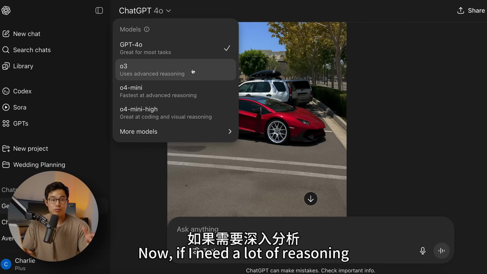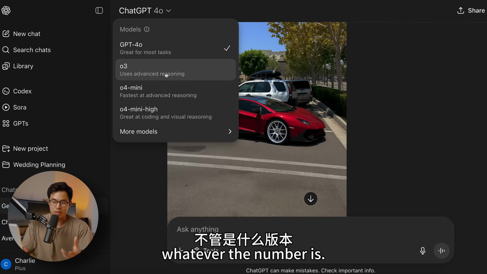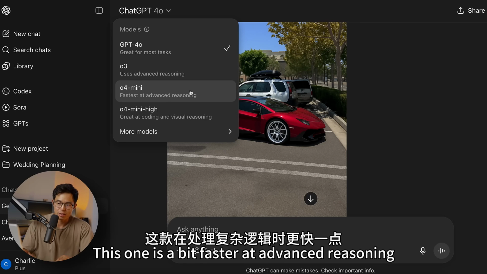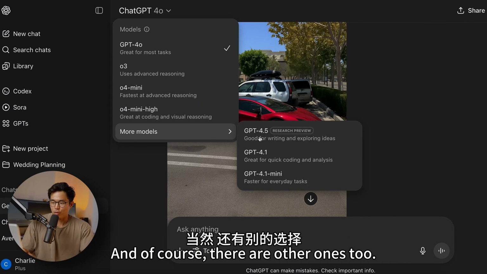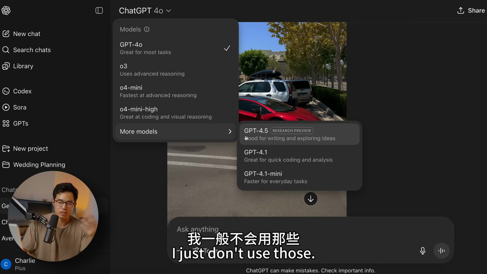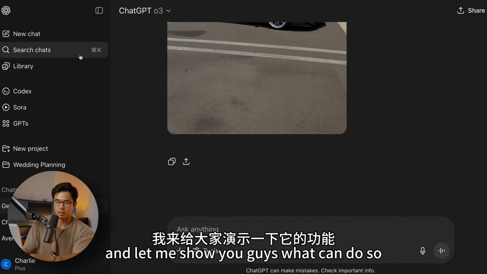Now, if I need a lot of reasoning, that's when I'm going to use the O3 model or the OX model, whatever the number is. I rarely use these ones. This one is a bit faster at advanced reasoning, but if I need that advanced reasoning, I'm okay waiting a bit longer. And of course, there are other ones too. I just don't use those. Let me switch to O3 reasoning and let me show you guys what it can do.